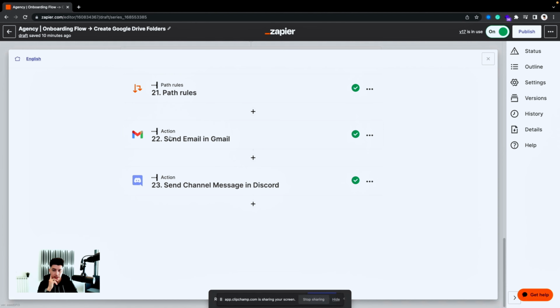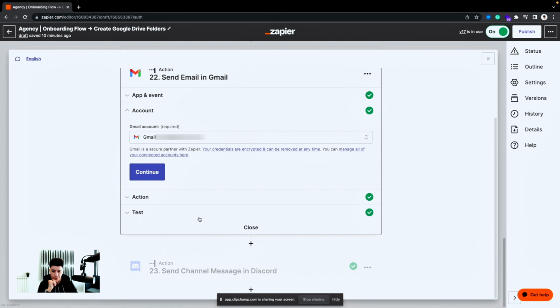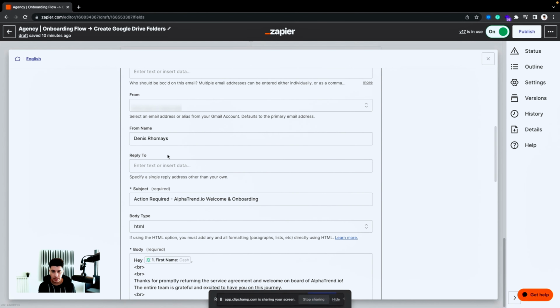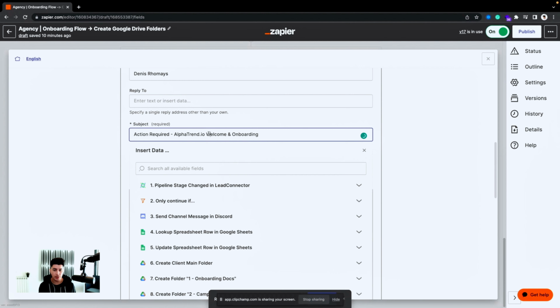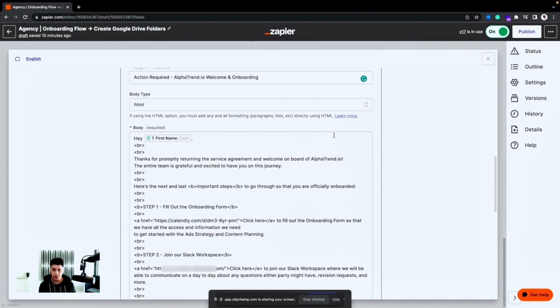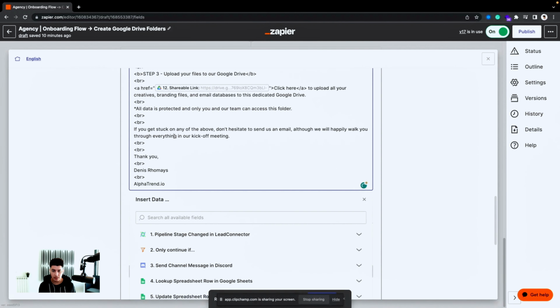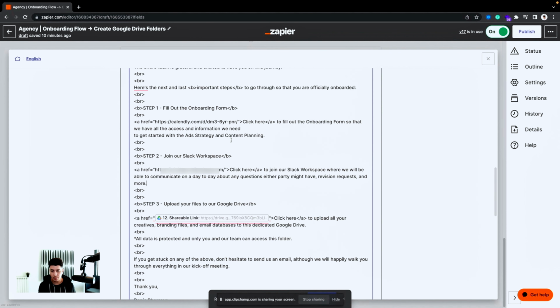And we have send an email to the client. What we have is pretty straightforward, and you can copy this if you want. It shoots right from my own email, so this should be blurred out. We have the subject: action required, after10.io, welcome and onboarding. If you are not familiar with HTML, it's pretty straightforward. What we are using here is just to add some breaks and make some of the text stand out.